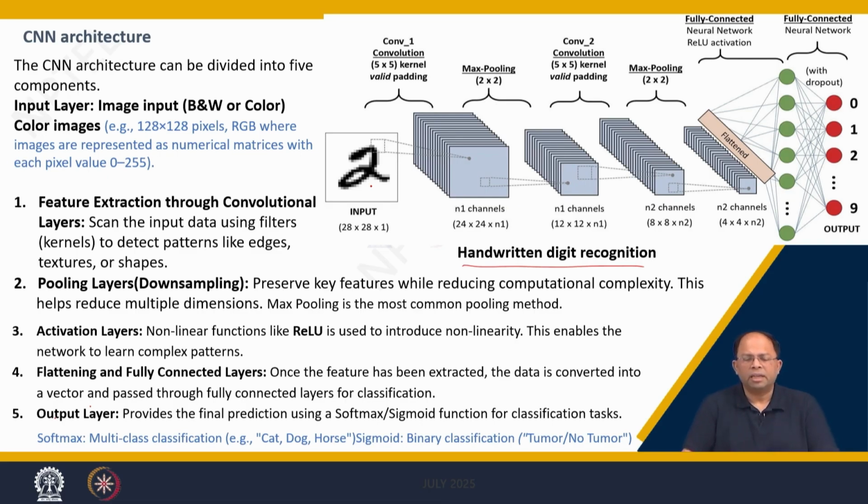Of course, we have to start with the input layer. In this case, it's a black and white image of 28 by 28 pixels, and because it's black and white, we have only one channel. Otherwise, if it were RGB, that is red, green, blue, and the size of the image is 128 by 128 pixels, then each pixel value could be 0 to 255 based on its RGB value, and so this entire thing has to be represented as a numerical matrix, because the algorithm cannot process the data if it is not in matrix form.